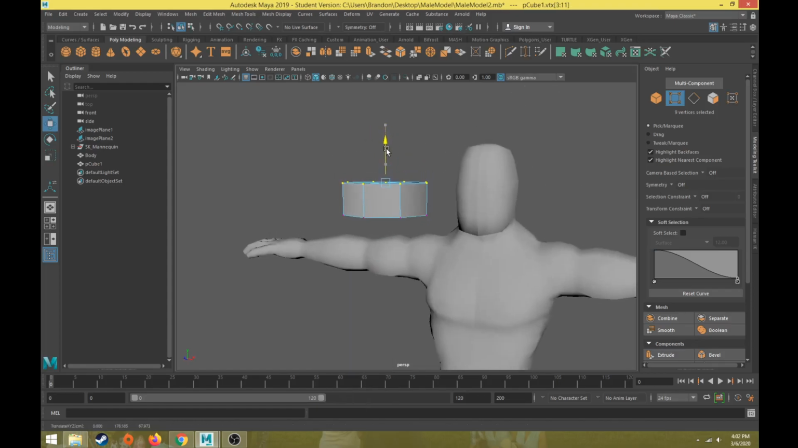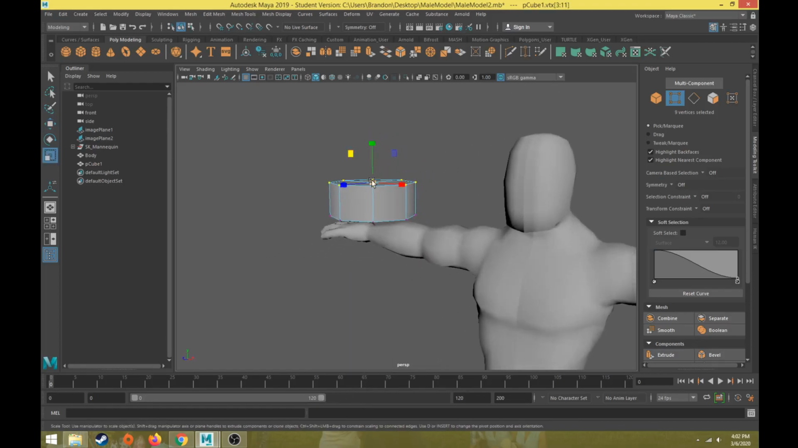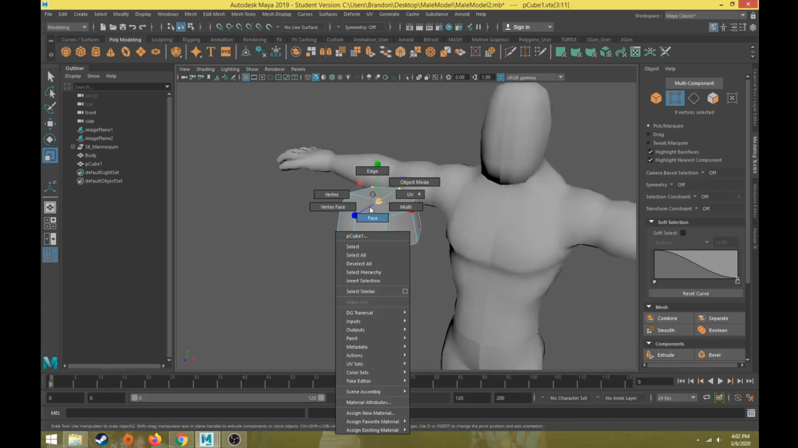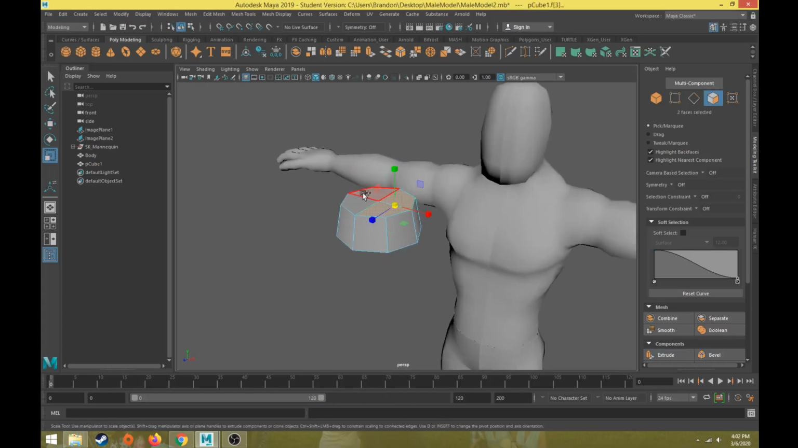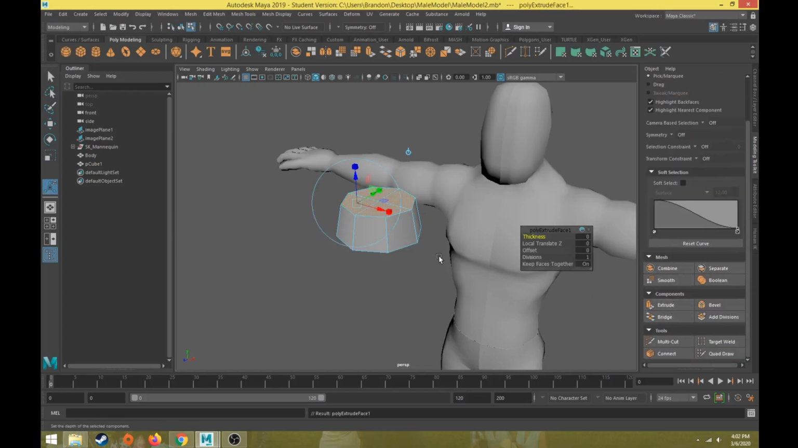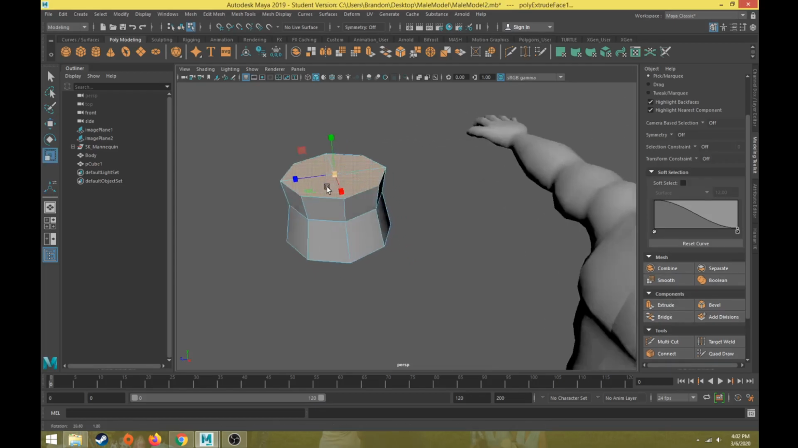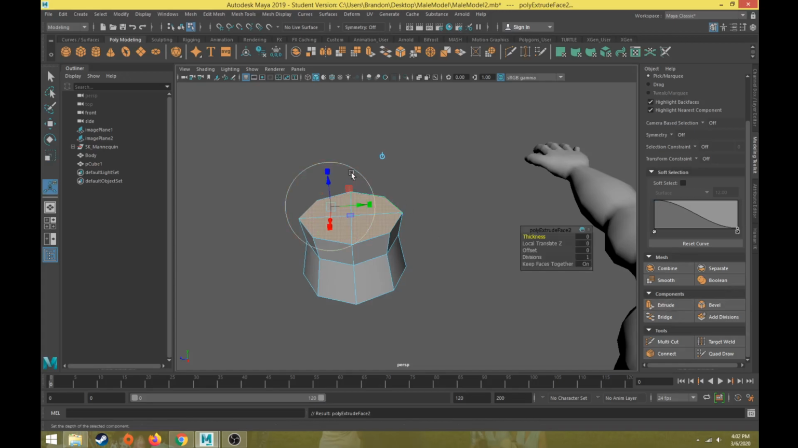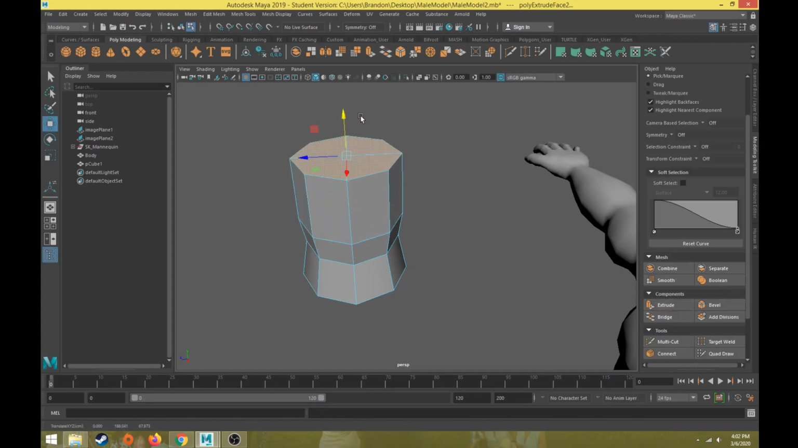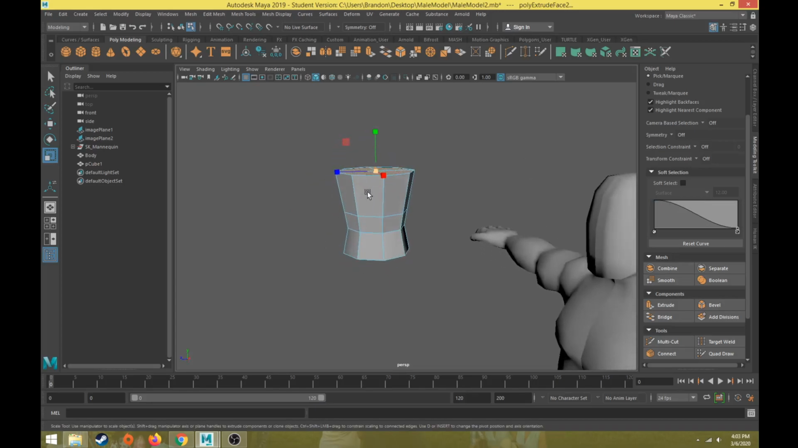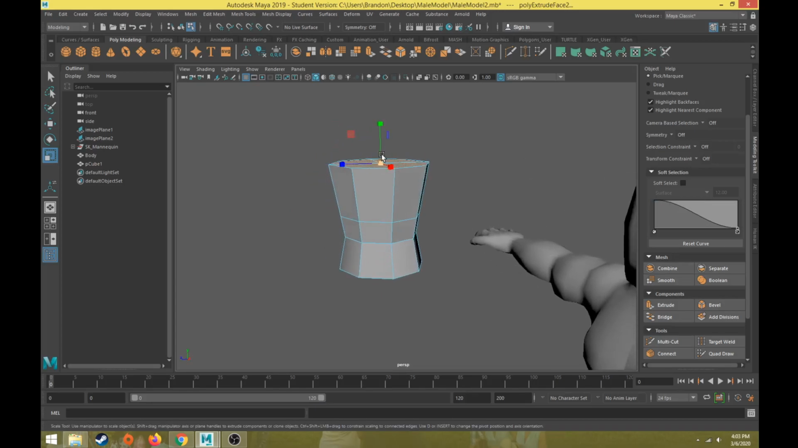I can move it down. Maybe this will be scaled in just a little bit. And now with my extrude tool, I can come in here and extrude this up for the base of the head. It'll be a little bit wider. And I'm going to extrude this up again. This will be the center eye line. Something like that. I'll come back and do some extrusion and scaling for the face in a minute.